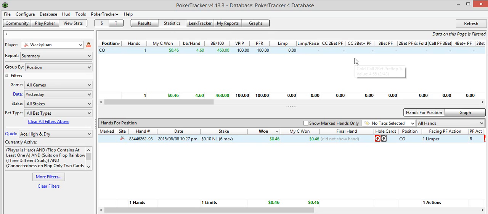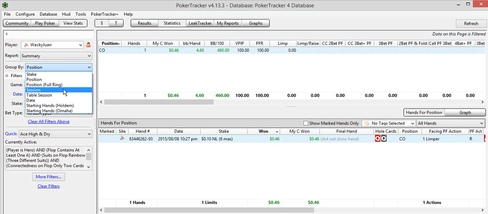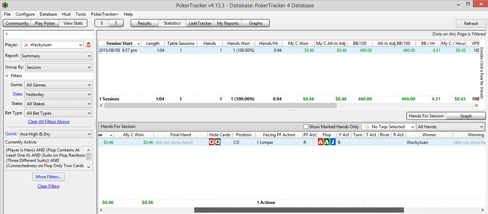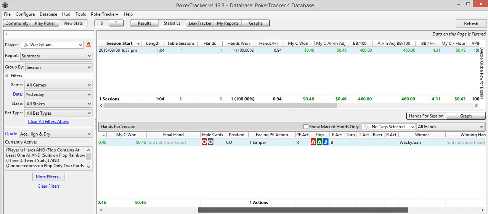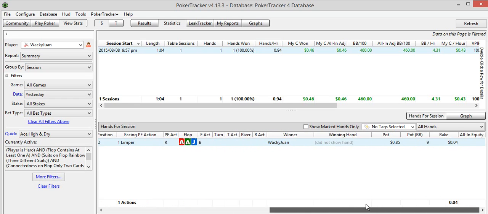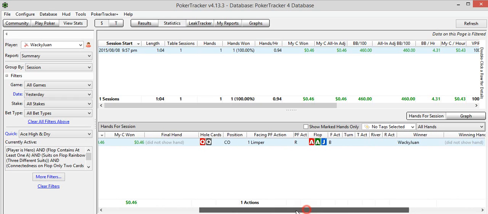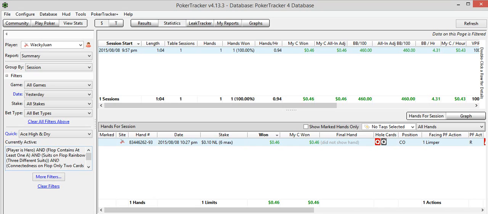Now out of the 814 hands, oh, this is in the cutoff. Let's get rid of position. Let's just do by session. Wow, only one yesterday? Only one ace high and dry flop? Crazy. And it's ace jack. It's not even paired. How weird.